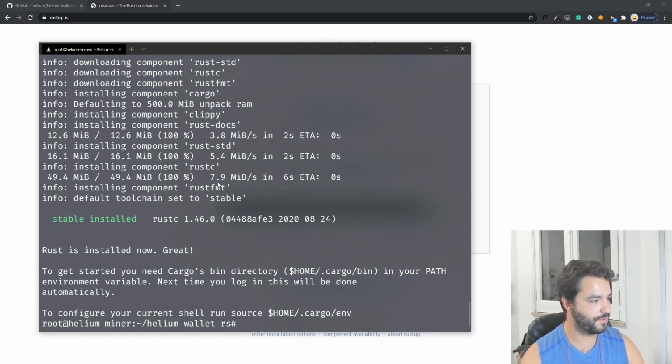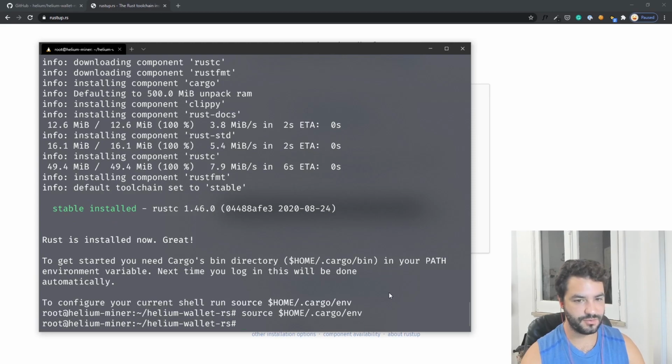All right, to configure your current shell, run source and this. Let's just paste this information and press enter to reload the environment information that we just installed.